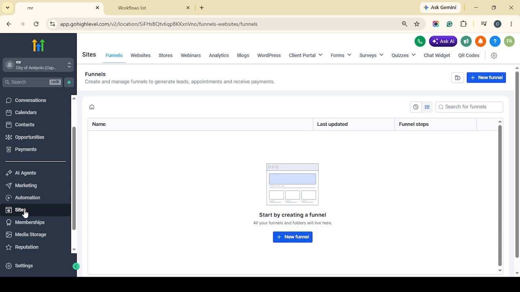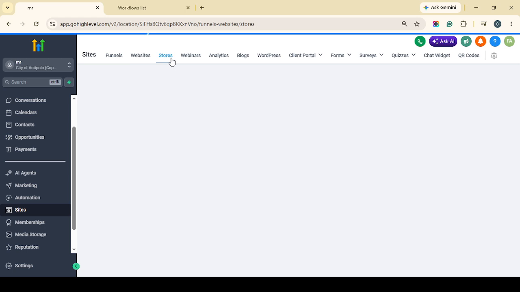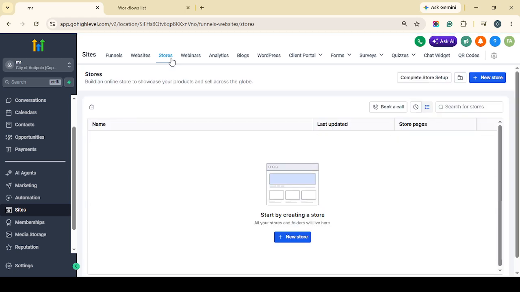Start by going to Sites, then Funnels, and open the funnel page where you want the cart to appear. Make sure you're editing the correct page in the funnel, especially if your funnel has multiple steps like a landing page, checkout page, and thank you page. Choosing the right location from the start helps avoid confusion later and keeps your customer journey organized.